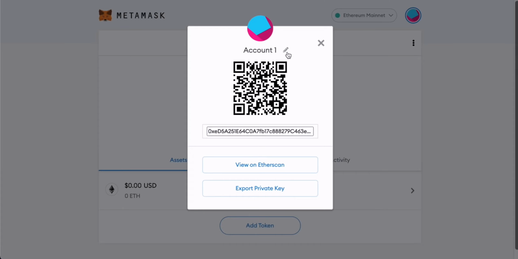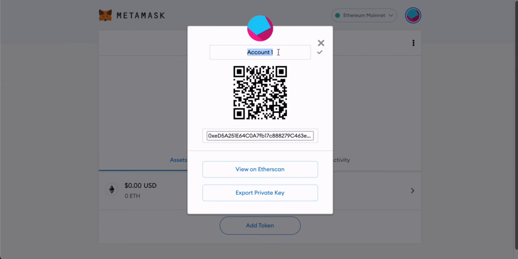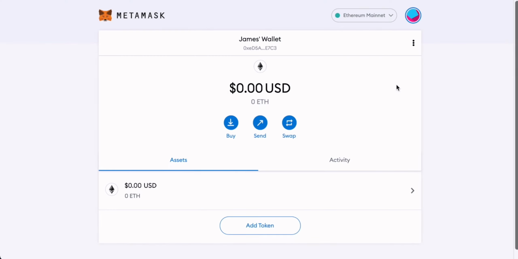You can also rename your account here. So I'm going to do that and I'm just going to put James's wallet. That's good for me. I'll just click tick there and then just off. And then now my wallet is a little bit more personal.